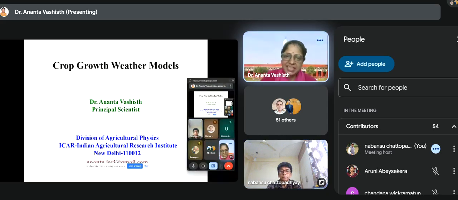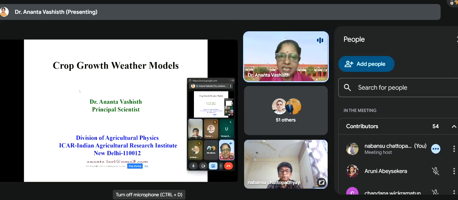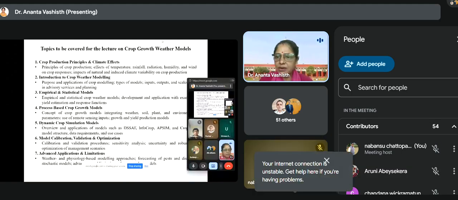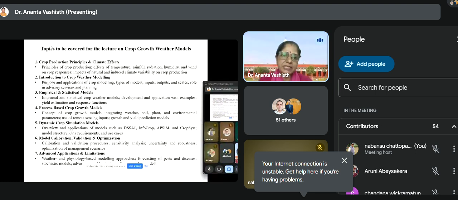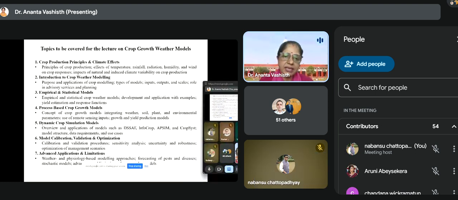So again, welcome. So today's topic given to me is crop weather growth models. In this we have to cover these topics. First is crop production principle and climate effect. Then introduction to crop weather modeling. Then empirical and statistical models. Process based crop growth models. Dynamic crop simulation models. Then the very important parts: model calibration, validation and optimization, some advanced application and limitations, and one case study which I have done in my institute that I also cover in my lectures.